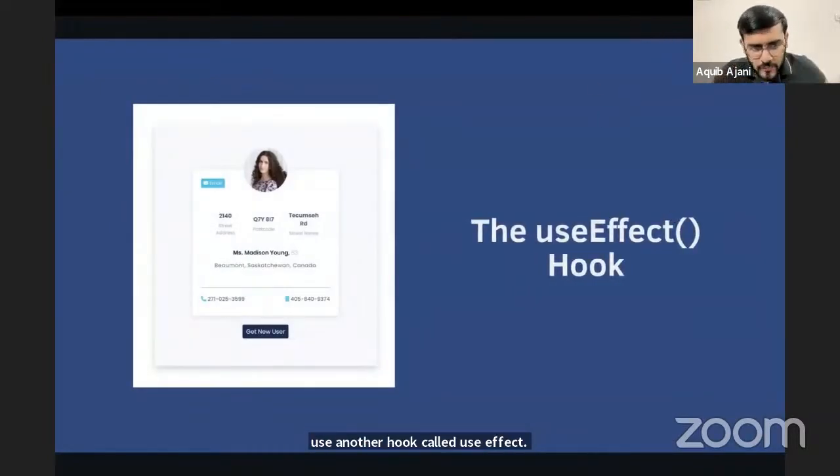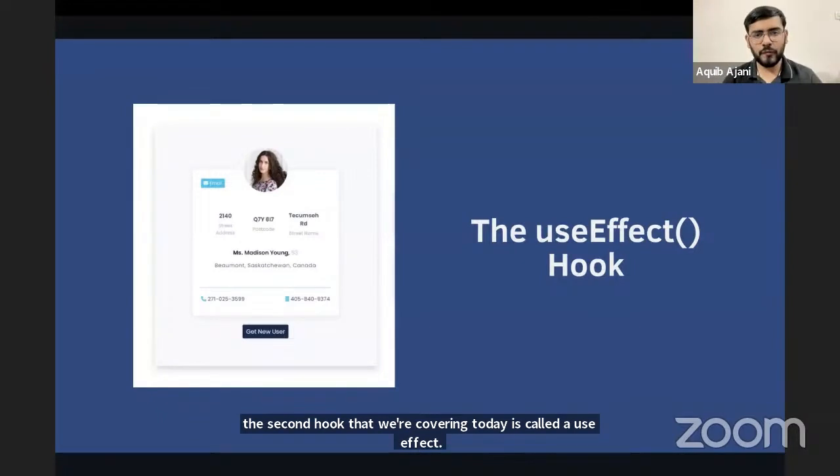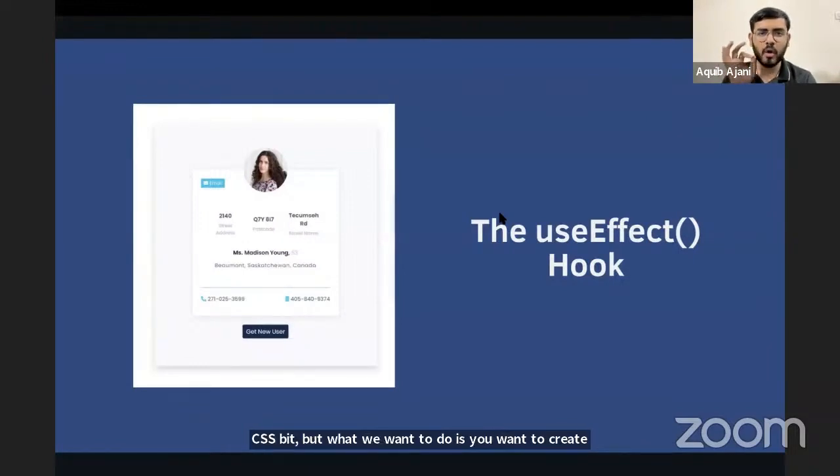So the second hook that we're covering today is called use effect. And this hook is used for API calls to fetch data from an API, right? So remember, I told you about this one API, which was random user. So today what we're going to do is create a mini application. Of course, I will not do the CSS bit, but what we want to do is create an application which will fetch the details on click.